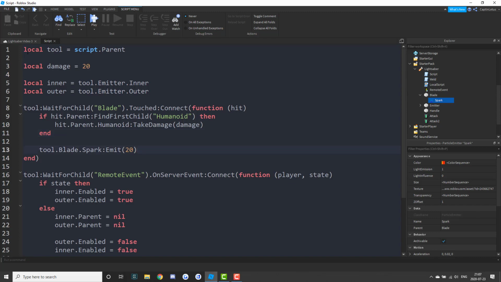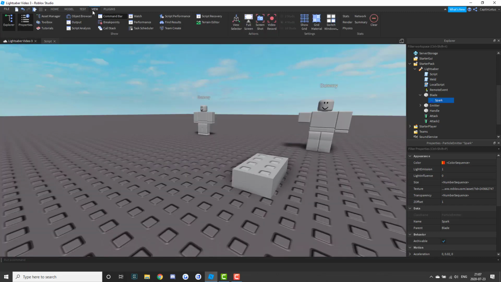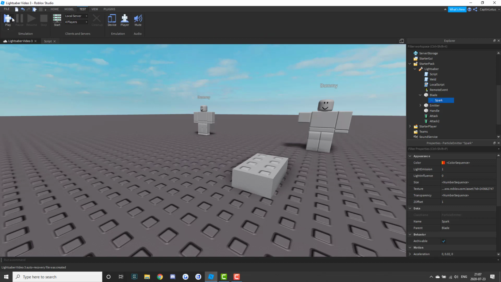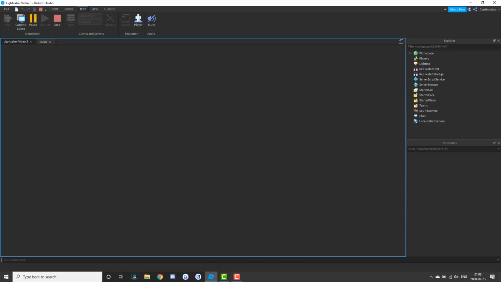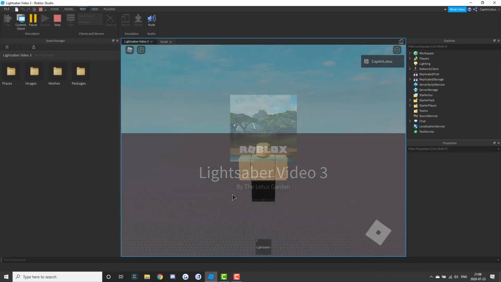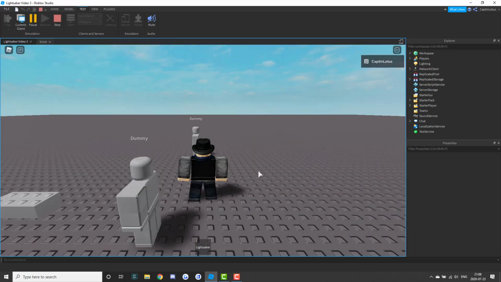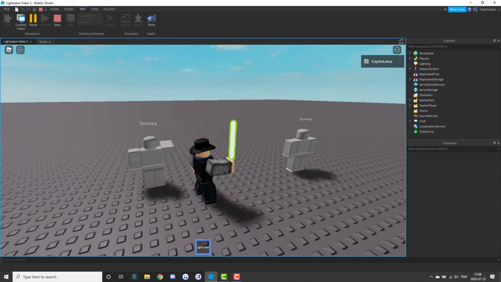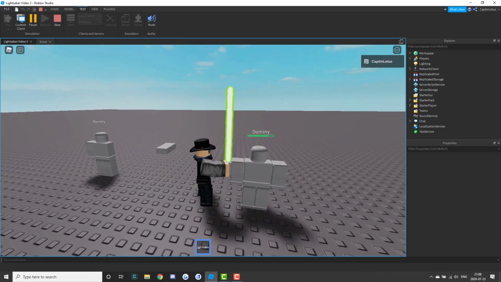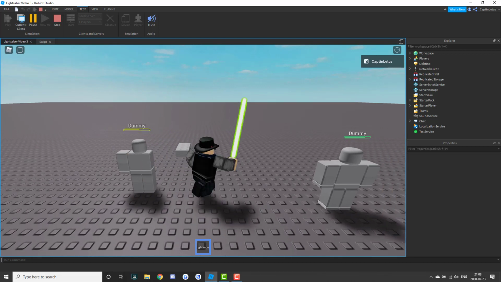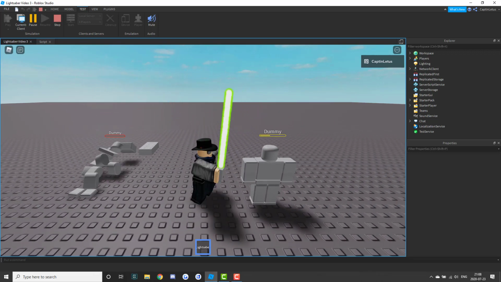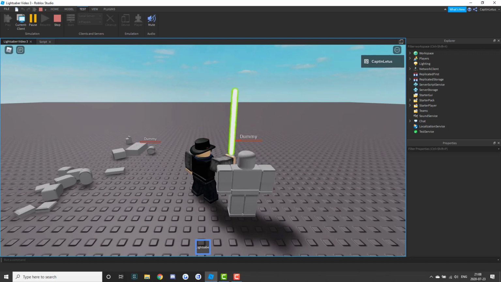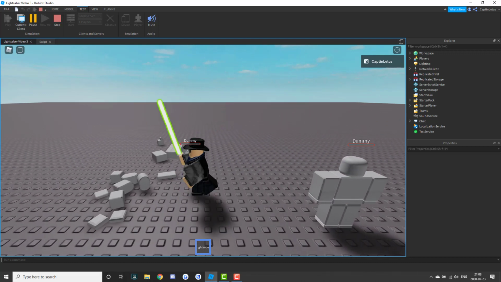So now if we go into our test mode, and so test tab, click play. Now if we walk into one of our dummies, it should damage it as well as give us a spark. So we can turn on our blade, walk up to the dummy. There we go. So now it produces sparks every time we hit a dummy. Awesome.